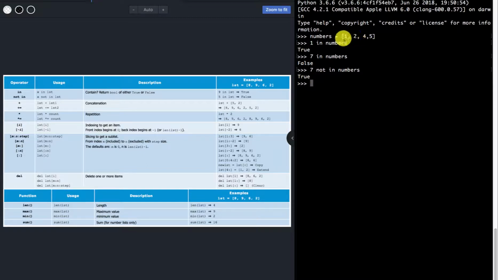So for example, to get the element 4, we'll use its index. So we'll say numbers, and its index is 0, 1, 2, so that is 2, and that will give us the value on that index, which is 4. And we can also use negative indexing to get an element. And we can also have slicing, just as we had slicing for the strings.